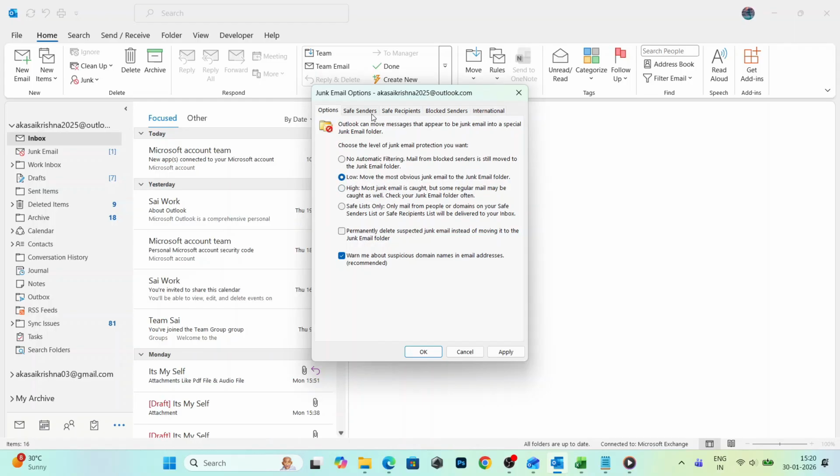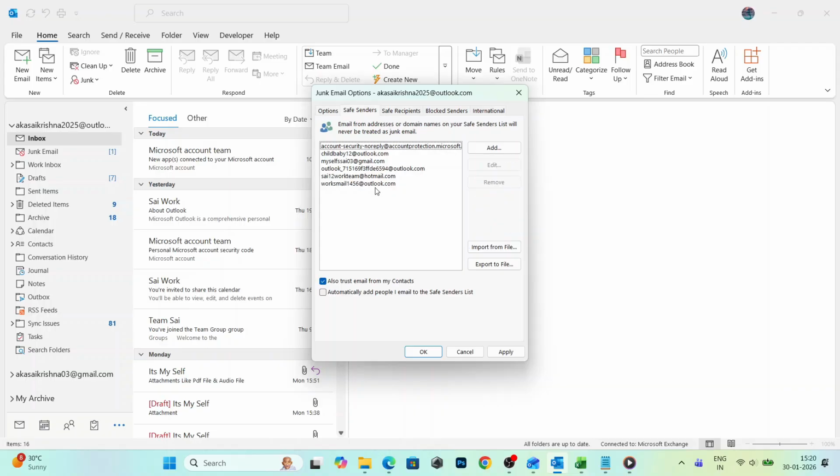Safe lists only is the most restrictive setting. Only mail from people on your safe senders list reaches the inbox. If you choose this, make sure your important contacts and mailing lists are on your safe list first.